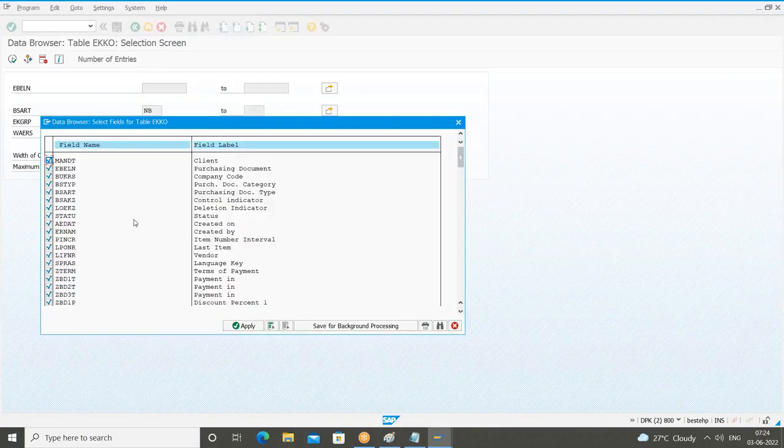Format list, choose fields. I'm not interested in all the fields. Let me deselect. I'll select only purchase document number, company code, and document type.